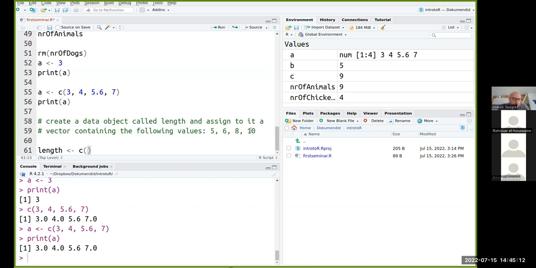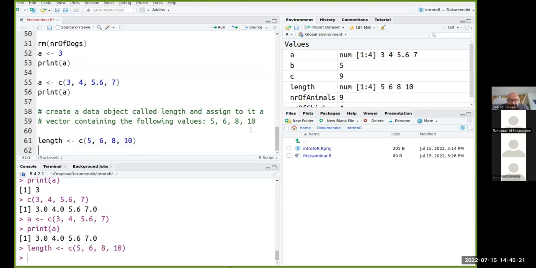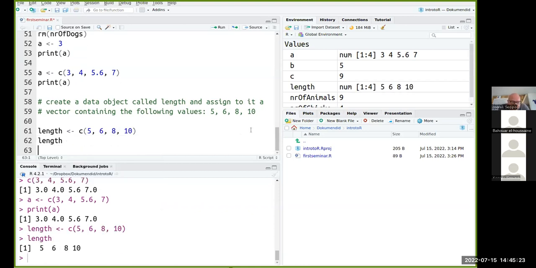So I'm going to create a length vector, and I'm going to say that it has 5, 6, 8, and 10 inside it. And control enter again. And if I now run this length or call it out, then it shows that it has 5, 6, 8, and 10 inside it, just what I put inside it.